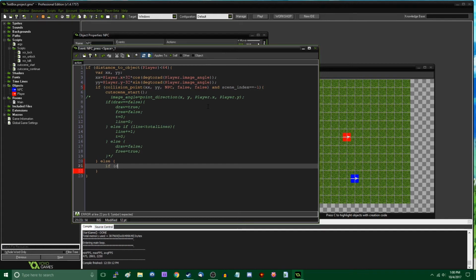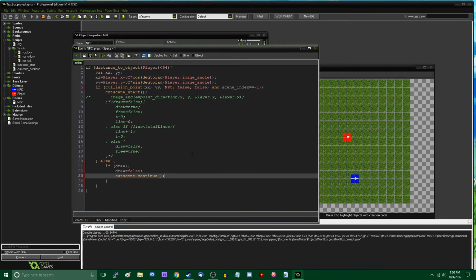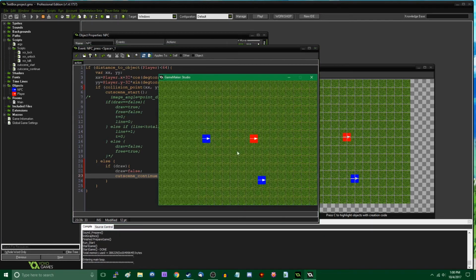If draw is equal to true, then that means there is already text on the screen and you want some things to happen. I'm going to say draw equals false and cutscene continue. And this is going to only cause the game to continue the cutscene if there is text being currently drawn on the screen and you hit the spacebar.